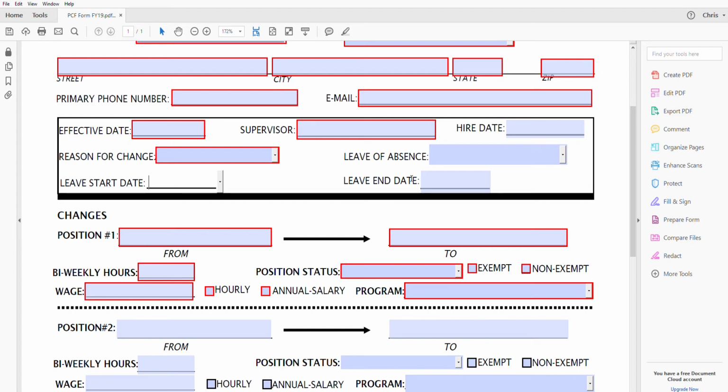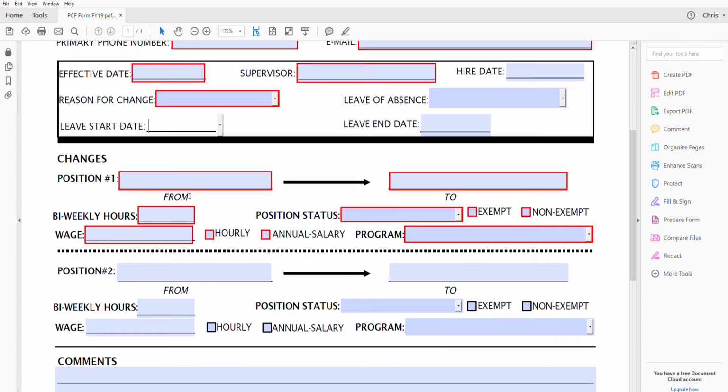When the leave ends, another PCF needs to be filled out returning the person from their leave. So that's when you would put the end date in if you do not already know that. Position. The form gives the opportunity to edit or add 2 positions.